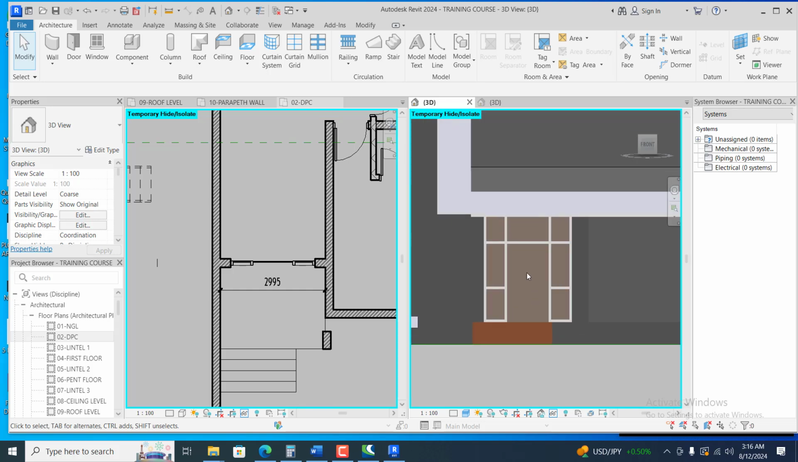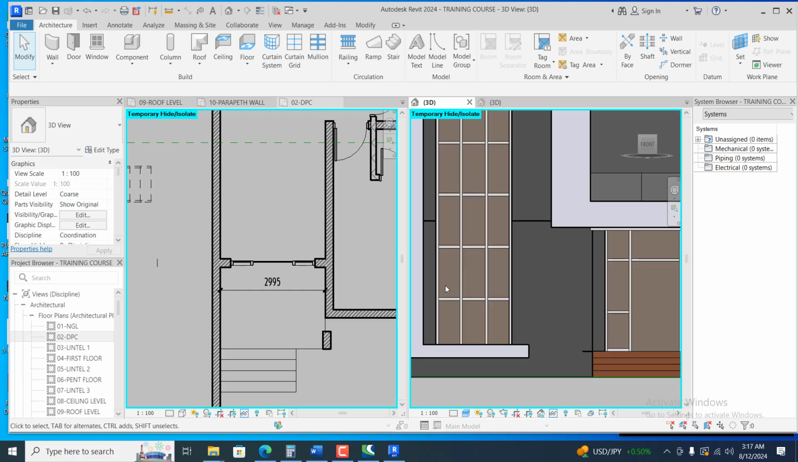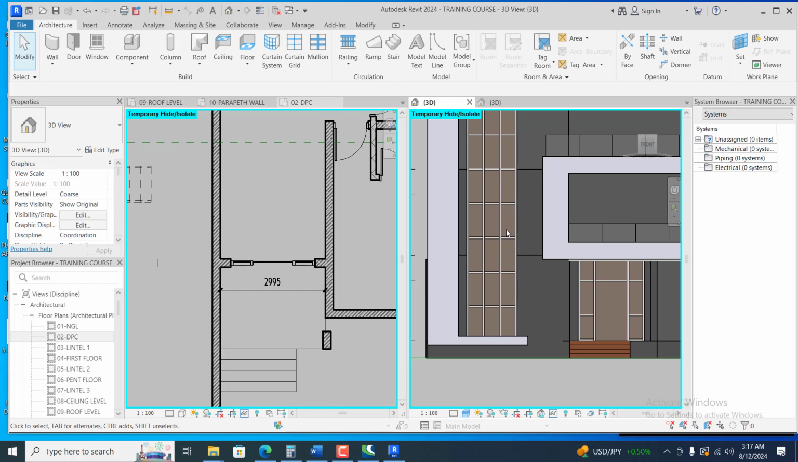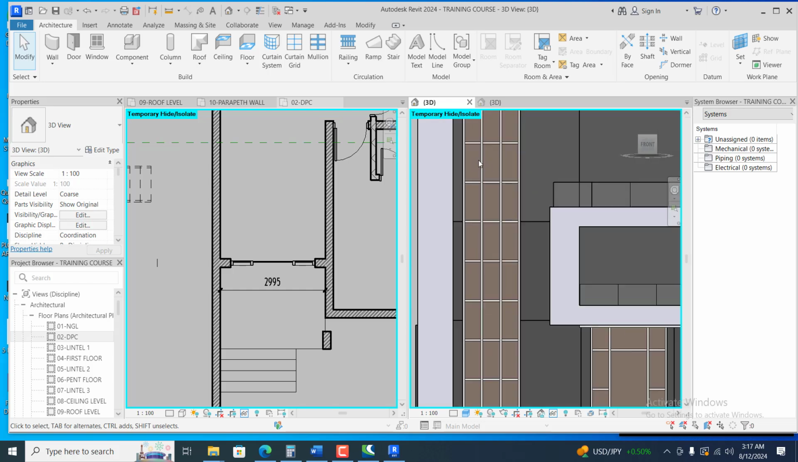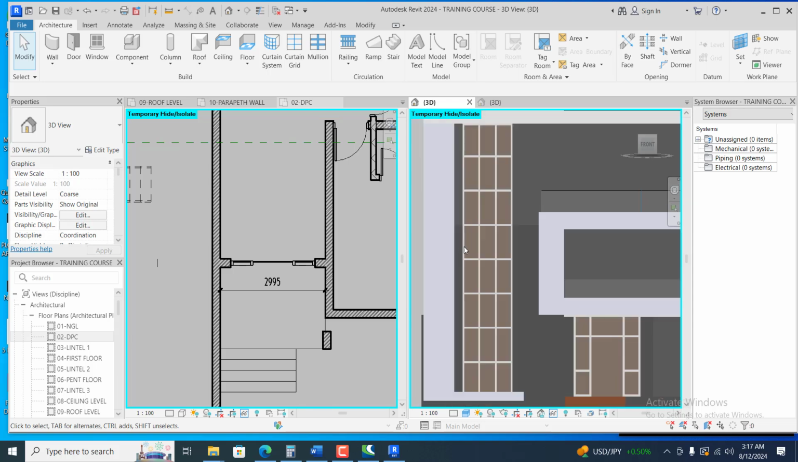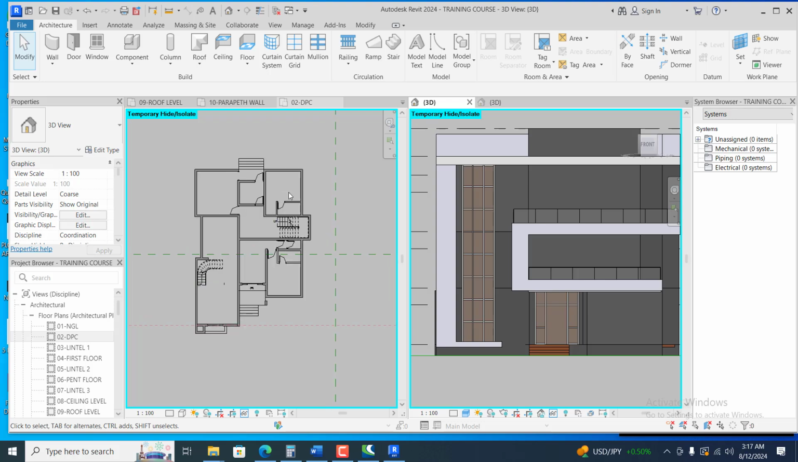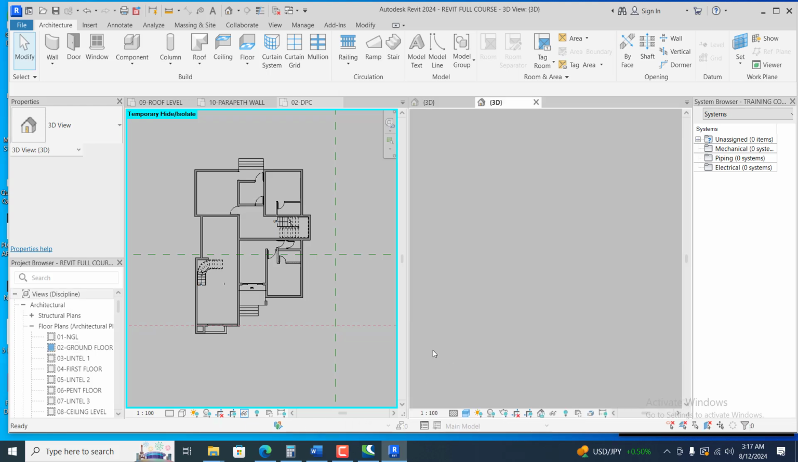Now I would like to insert a door here, and then this one we can create an opening here and probably create another one here for this. Okay, then if you look at this very well, let's go to our other project.